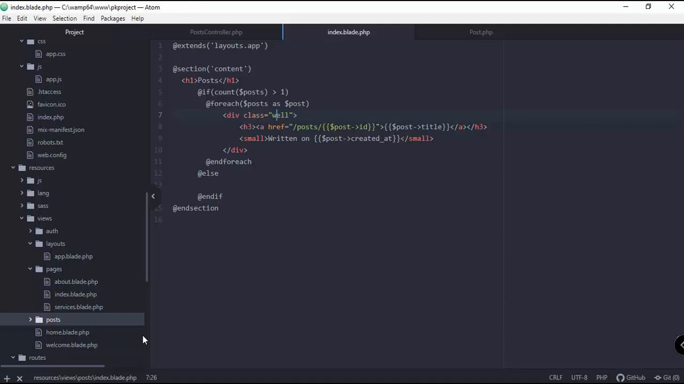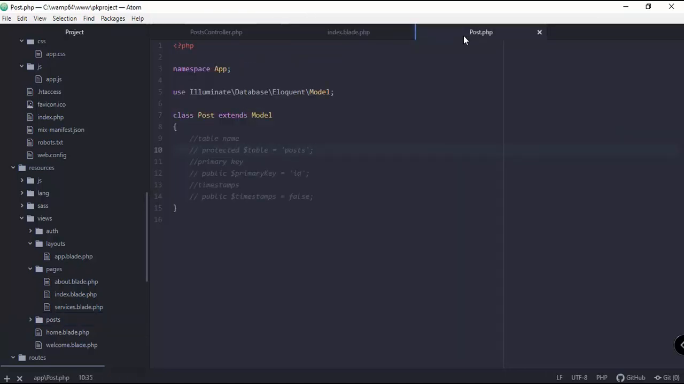And in this video, we're going to cover how to display the information coming from our database using the Eloquent ORM. So we're going to display our post. So basically, from the previous tutorial, we have worked with our controller, post controller, and our post model.